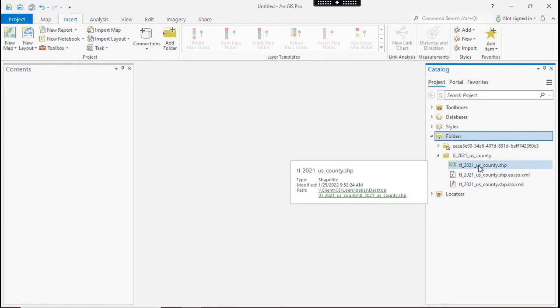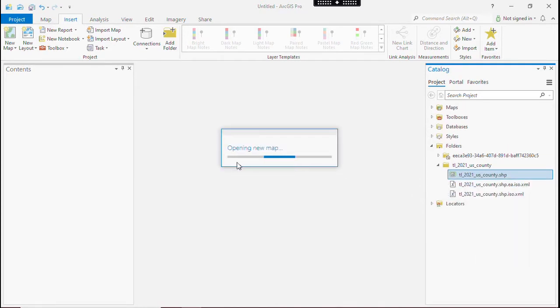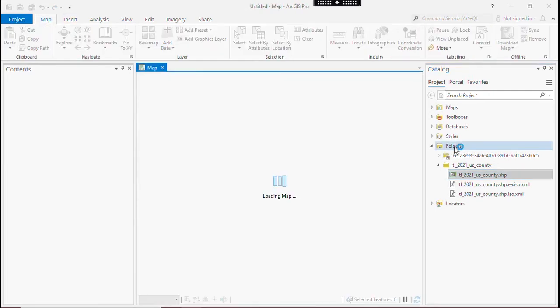So this is county 1. Go ahead and right click, add to new, and we want to choose map. And so while that's adding to the map, let's connect another folder.